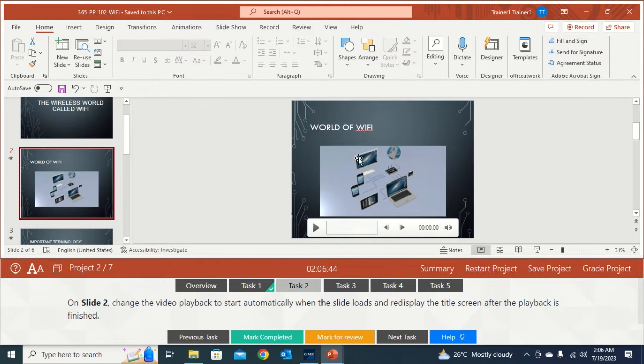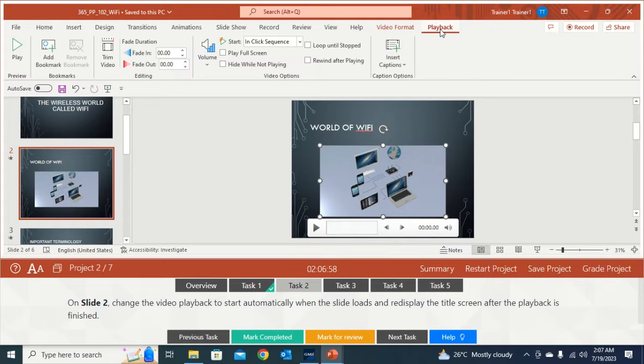You select slide 2, then select the video on slide 2. The playback contextual tab will show up. So you go to the video options group, and in the start box you select automatically. Now the second part of it, redisplay the title screen after the playback is finished. Now you select rewind after playing and try it out.